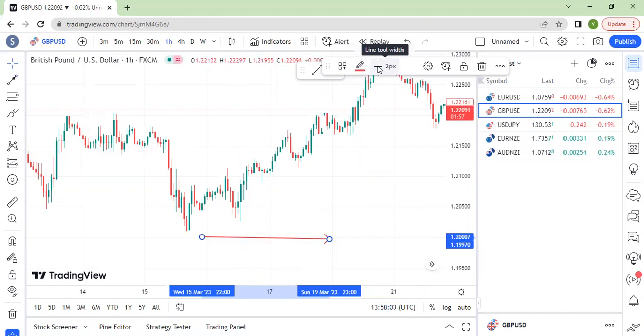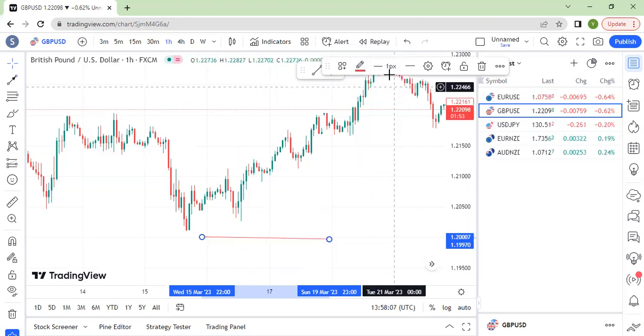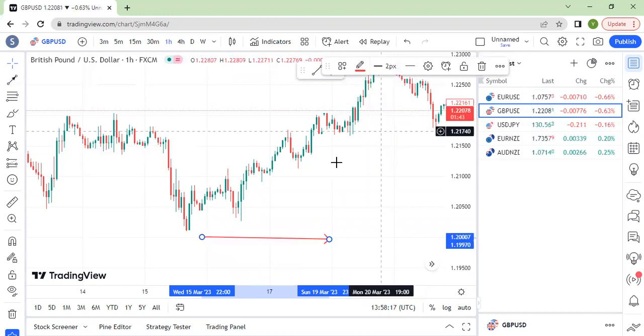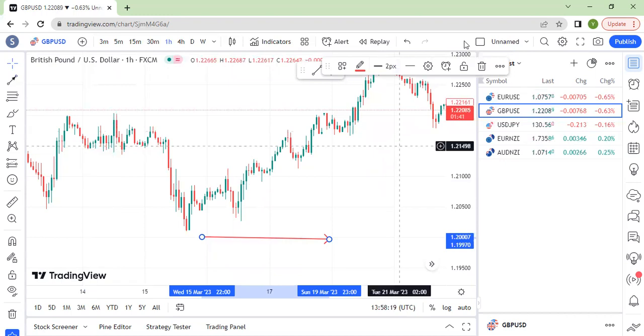So you could just do that. And then the thickness, this is 1. If I want to change it to 2, it becomes thicker. If I want to change it to 3, it becomes thicker still. If I want to change it to 4, it is the thickest. So I prefer using 2, actually, depending on what I'm doing. If I want to delete it, just come to this icon here and delete it.